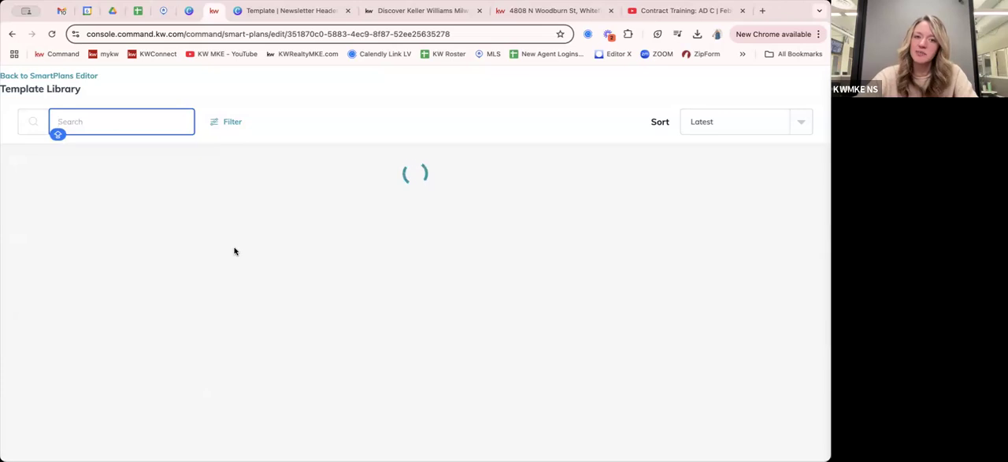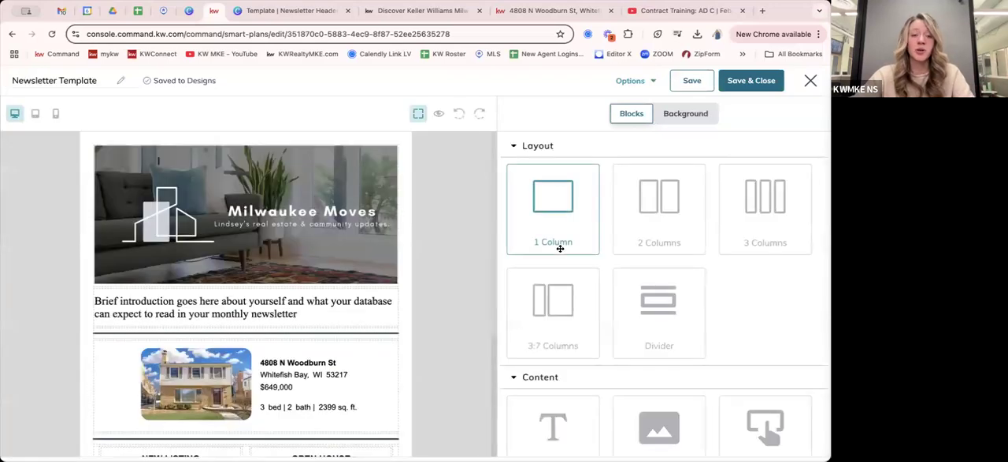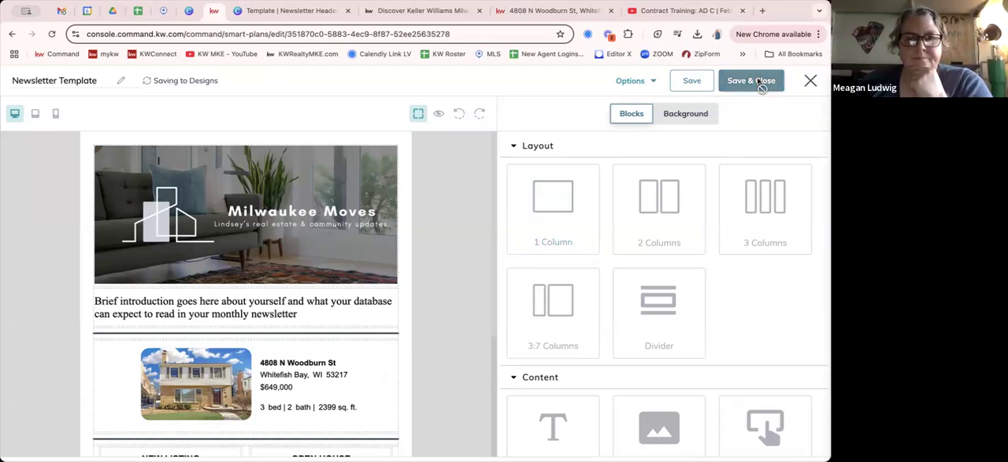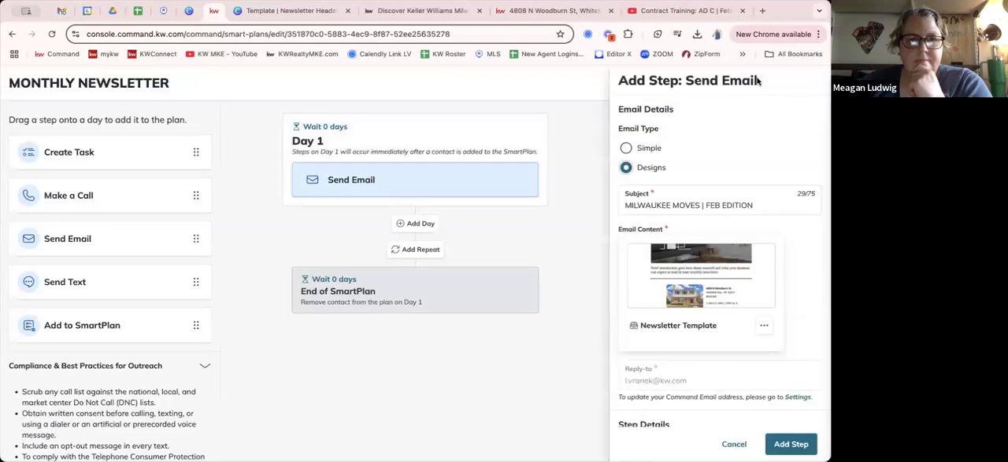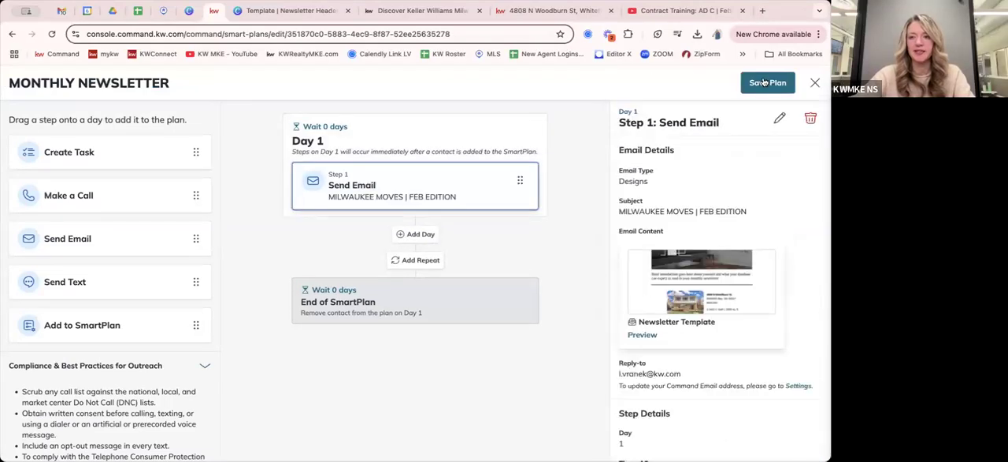It's going to pull up all of your email designs. There we go. It's going to pull it up to the editor, so if you do want to make any final changes, you can. Otherwise, just save and close. And then I'm going to add step and save plan.